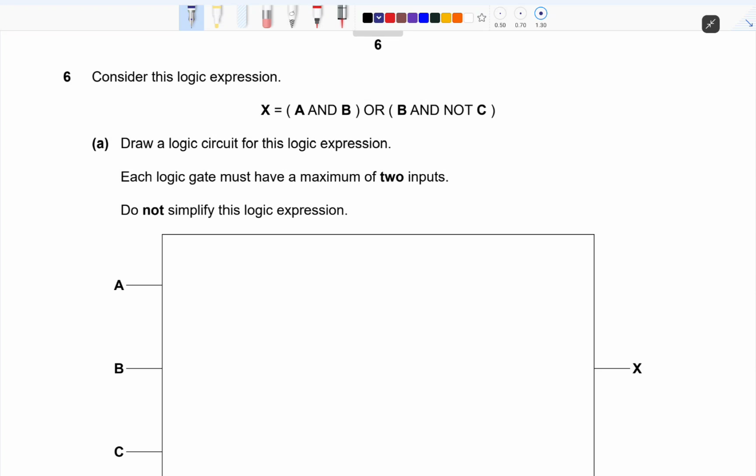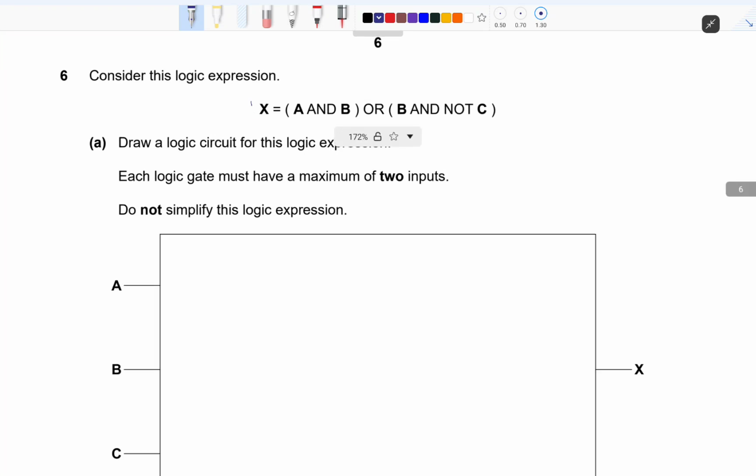So when you're doing the question itself, they can give you this, and this is called a logic expression. And they will ask you to make a logic circuit. Or they can give you a logic circuit and ask for the logic expression. So these are the two ways. This is the easier one of the two. They give you a logic expression and then they ask for a logic circuit. They want you to draw.